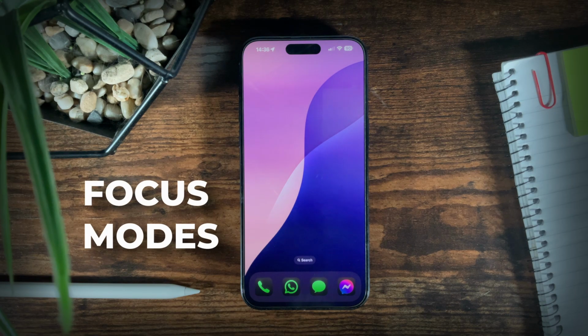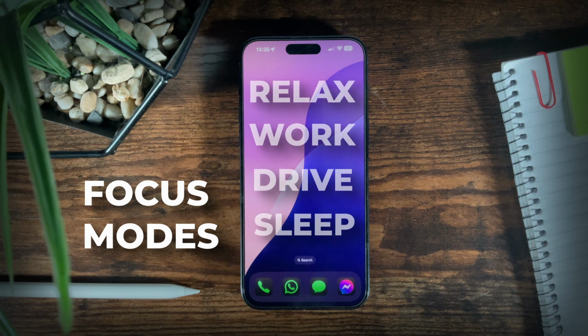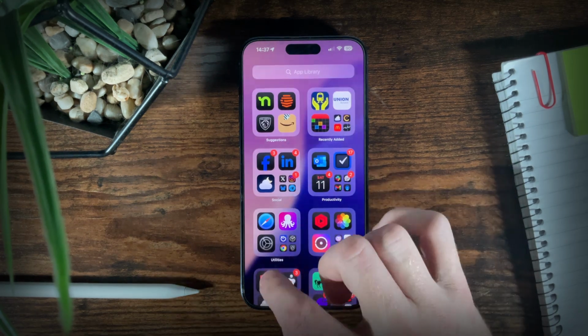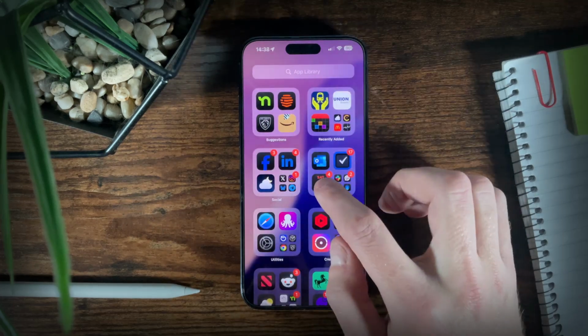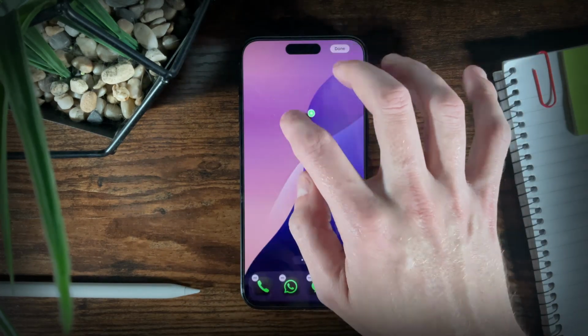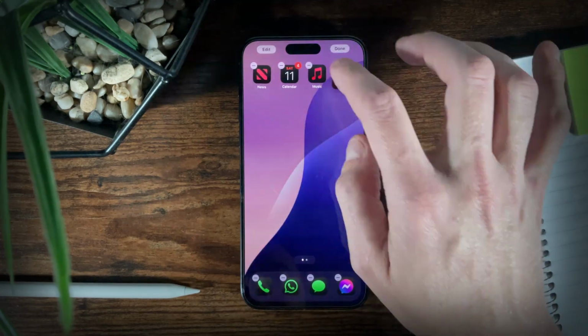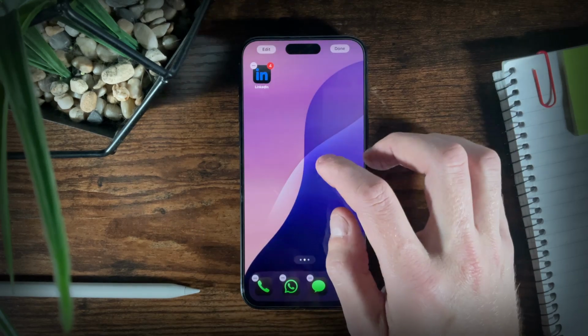Next, we're going to set up a different page for each focus mode. Think about your daily life and how you use your phone. I'll create 4 focus modes for this example. We'll go with Relax, Work, Drive, and Sleep. For each mode, add the apps and widgets you need for each page. One tip, you can also use the same app on more than one page. Just search for the app you want, press, hold and drag it to where you want it.